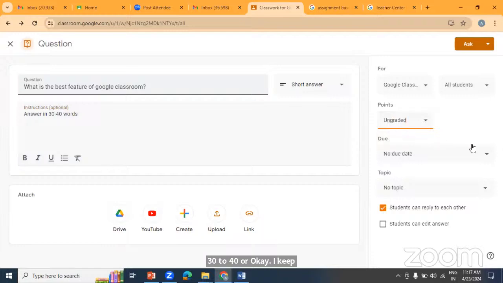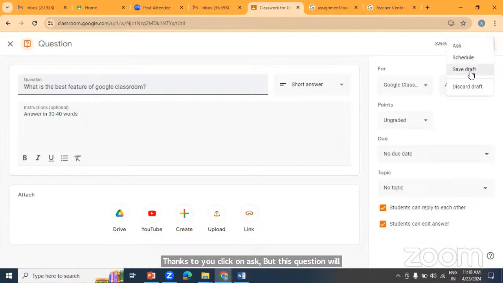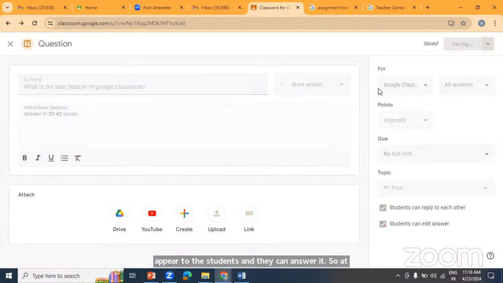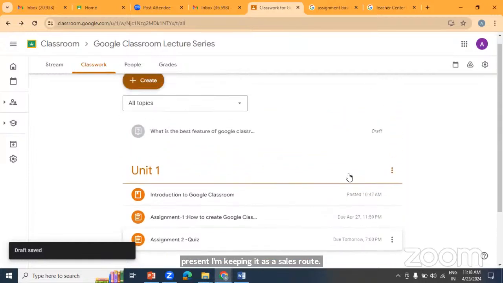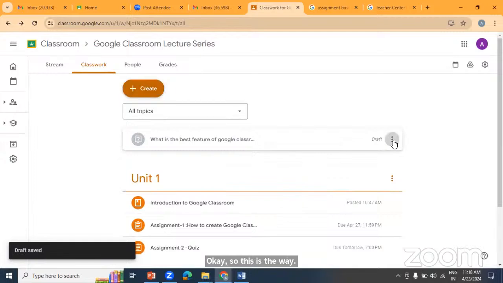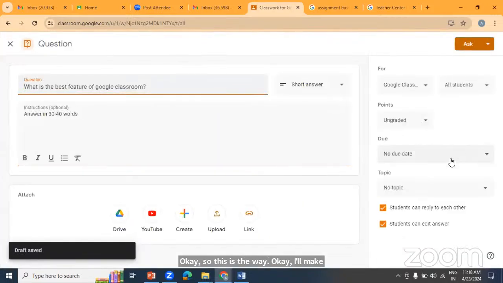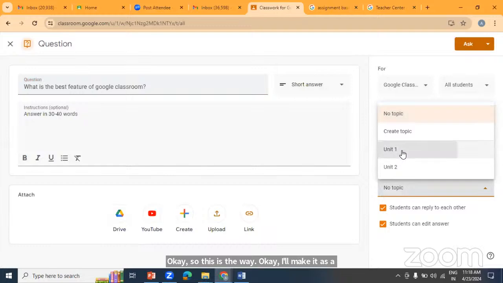Okay. I keep it ungraded. I don't want to give any due date to it. Now I want my students to be able to change their answer. So as soon as you click on the ask button, this question will appear to the students and they can answer it. At present, I am keeping it as a saved draft. Okay. So this is the way. I'll make it topic wise, so I'll put it under the unit 1 topic.